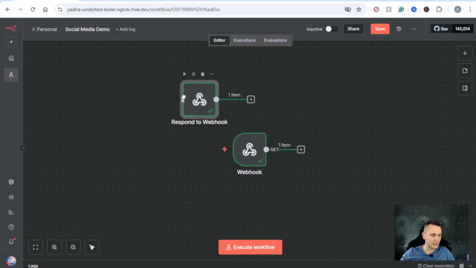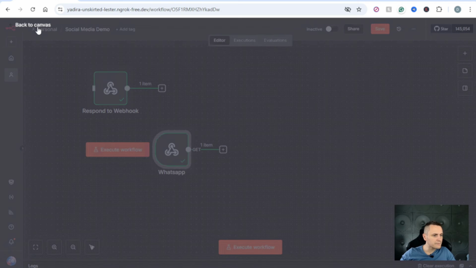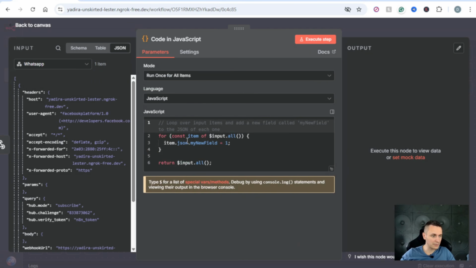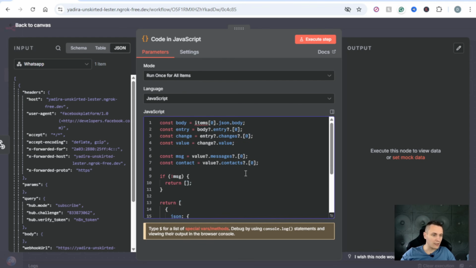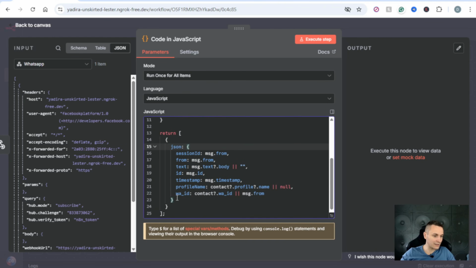Just gonna disconnect this node, and this is our entry point. Just gonna rename it to WhatsApp. From here, I'm just gonna add a code node, code in JavaScript, and I'm gonna paste the code here. And what this is gonna do is extract from a message and send them back in this JSON format, where we have the session ID from, which is the phone number, the body of the message, ID, timestamp, profile name, and WhatsApp ID. I mean, you don't need to return all of them. It really depends on what you're trying to do.